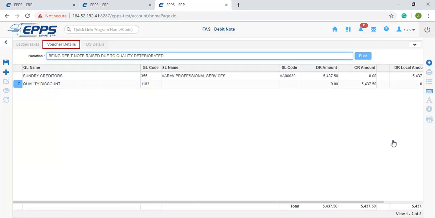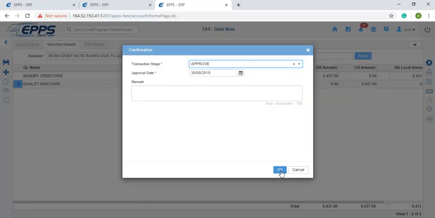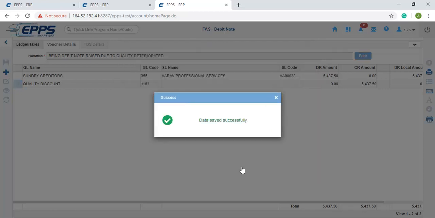The Voucher Details tab is enabled. Enter the narration. Click Save and approve the transaction. A success window appears.